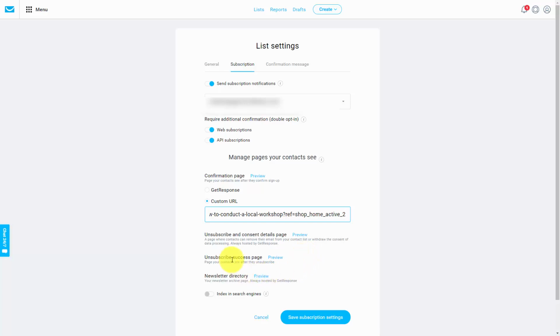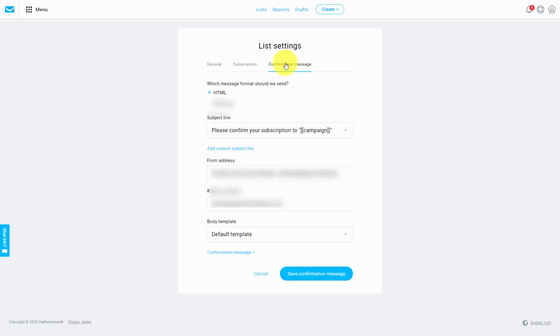We're going to skip that part right now and we're going to save the subscription settings since these are the only things that we have control over in terms of our confirmation. What we're now going to do is go to the confirmation message tab. And basically what we can do is make changes to the individual message if that's what we want to do. What we're going to do right now is save the confirmation message.